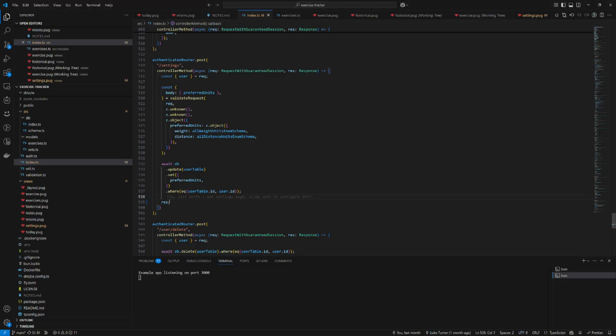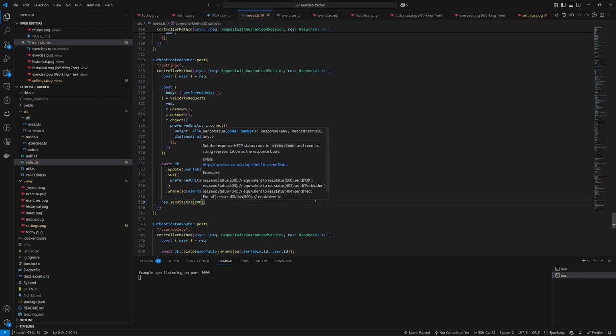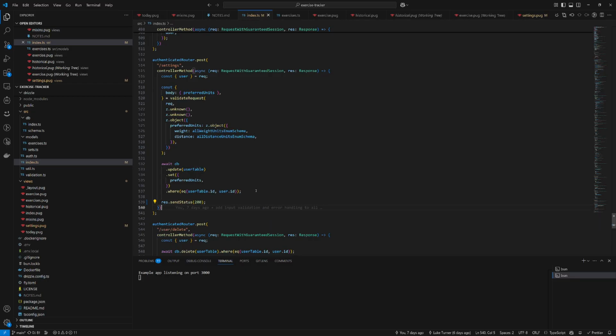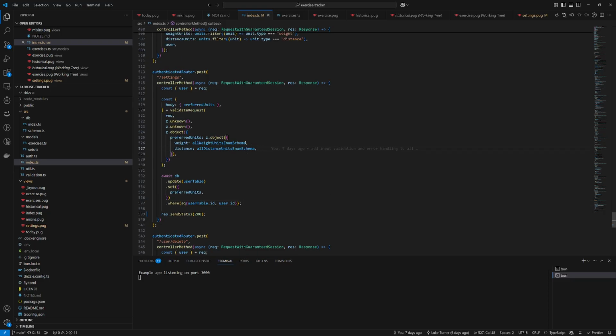So this is going to be res.send 200 or send status 200. Just saying, hey, we did the thing. It worked, you know? And we're also going to update this to say these preferred units are both optional. So you don't have to specify both.